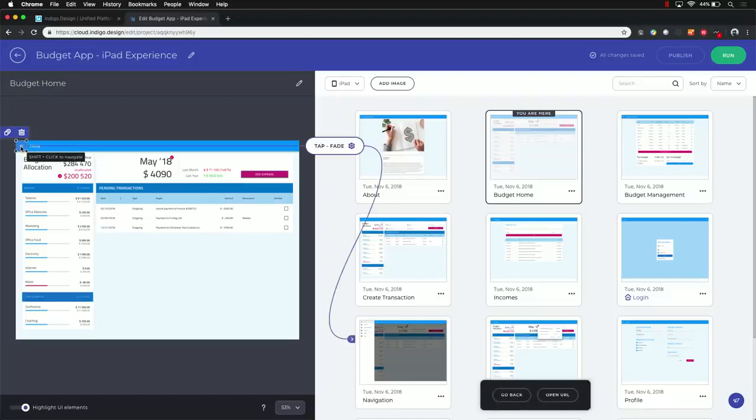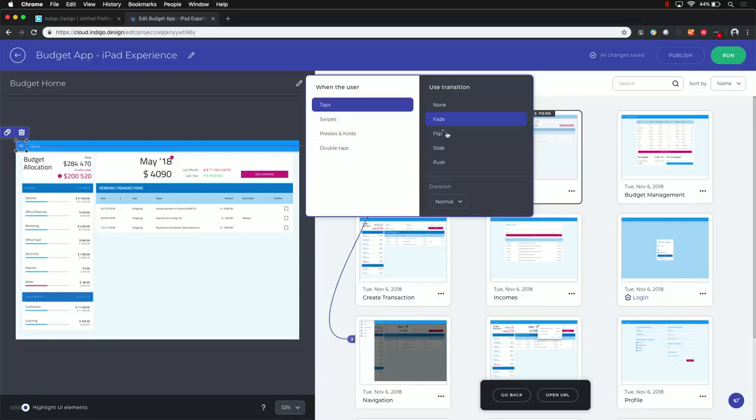The other thing this does is, if you remember in that Sketch file, there was a bunch of arrows flying all over the place. Yep. That's navigation. So this tool can actually add the navigation, or we'll suck it in from the Sketch file as well. So if I click this little guy here, it's going to go to this screen on a tap fade, but maybe I want to do it on a flip or something like that.